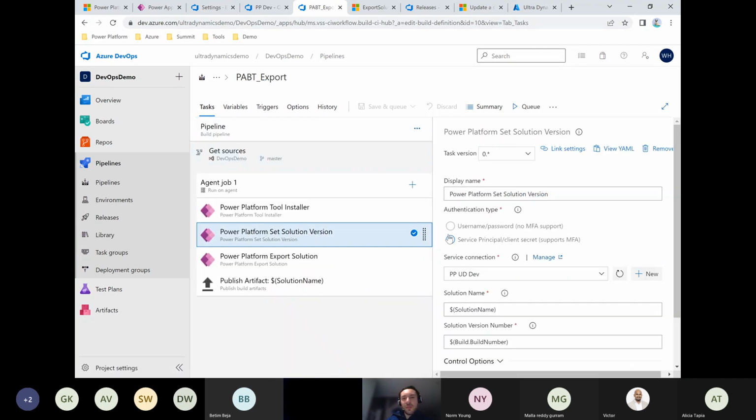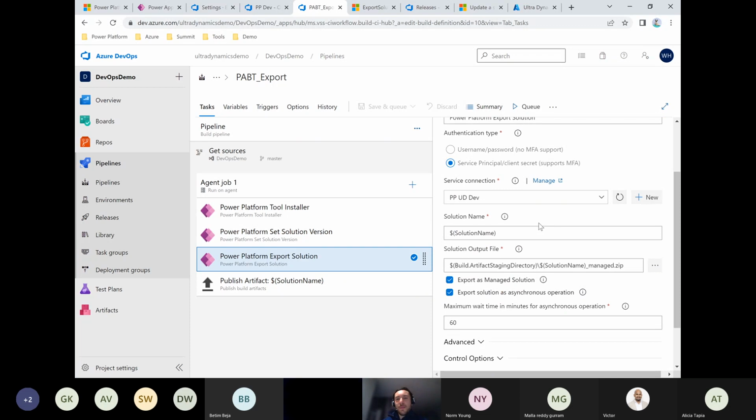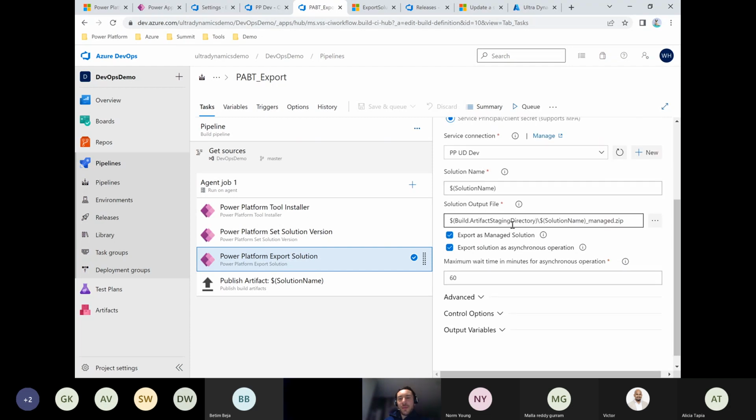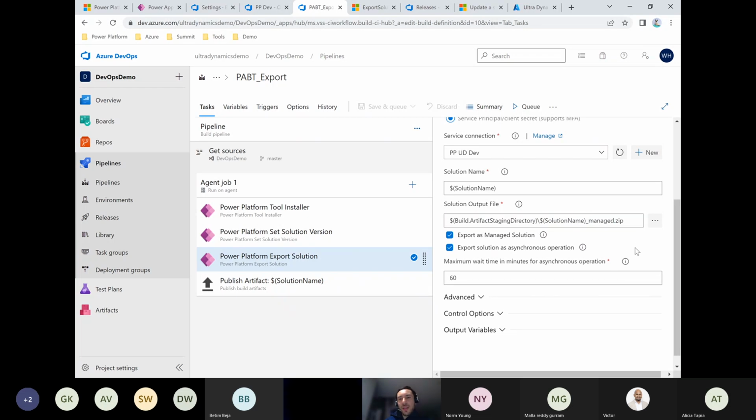So if we go back in here, I've set the version, I've said this is the solution, set the version to the build number, and then after that, export the solution. Again, you need to decide what environment you want to export the solution from, what the solution name is, and where you store the solution. In this case, every build agent has a special directory that you can use to store temporary files. You just need to decide what the file name is going to be. In this case, I just use the solution name, and I'm exporting a managed solution, so I'm just going to do it as managed. And then make sure you make the export asynchronous, because that prevents some of the issues you have if you've got proxies or other things, because things will time out in some cases.